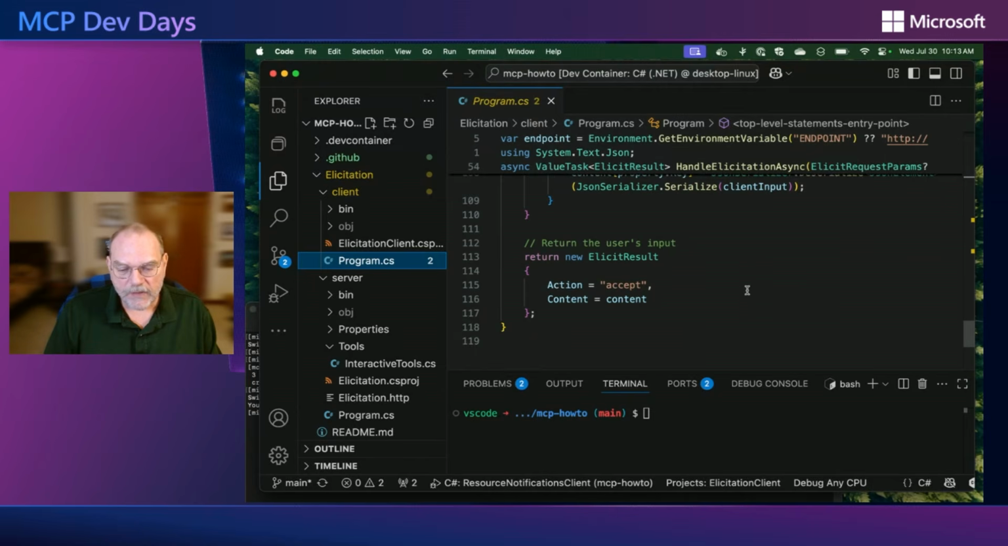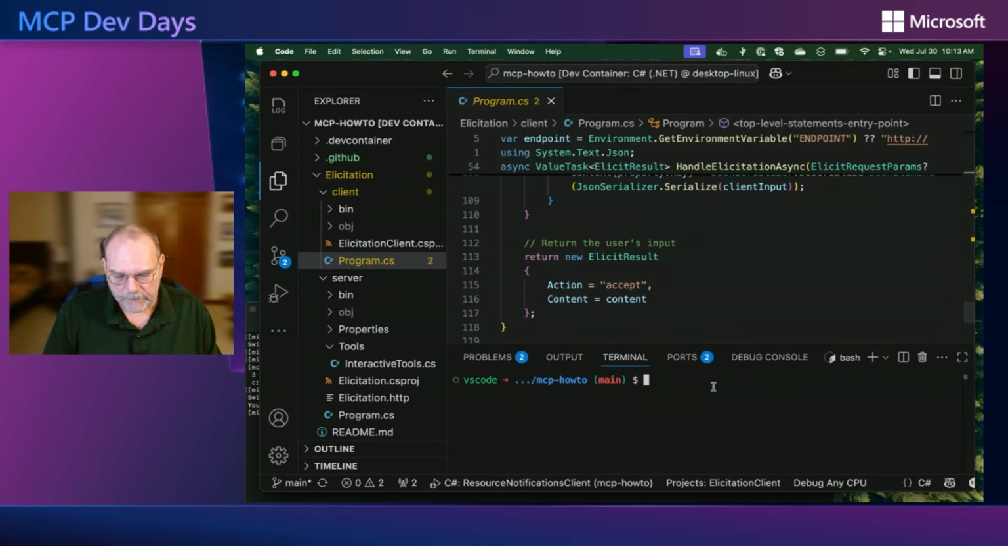And once we've got all that done, we send the elicitation result back. And notice that we set the action here to accept, so that we make sure to tell the server that, yes, the user did provide all the input that was requested. So let me show you what this looks like when we run it.